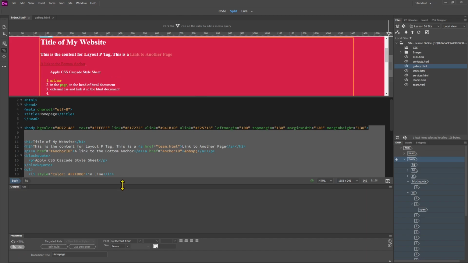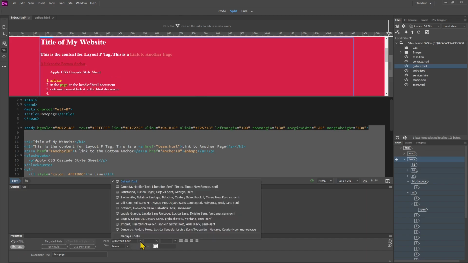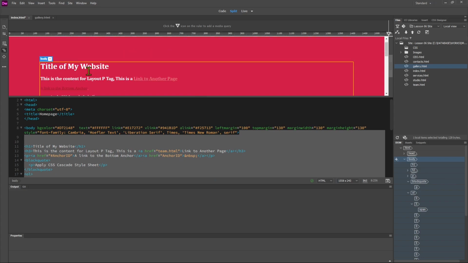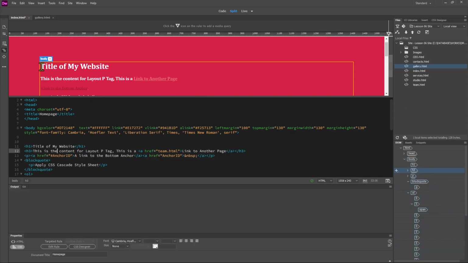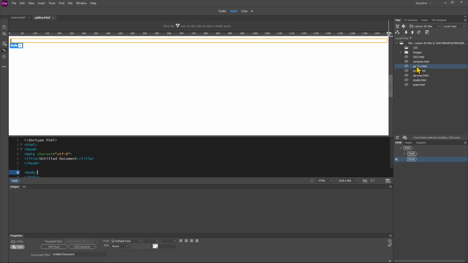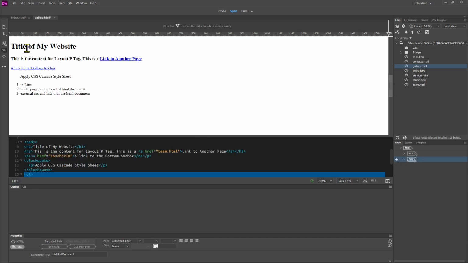So for example, one thing I can do is change the font. So instead of using the default font, I can go with the next one, which is going to be this one here. And you can see it's affecting the whole page. So let me just take this and copy it into another page. So I'm going to do Control-C, go to index, this is index. Let's go to gallery and let's do Control-V.